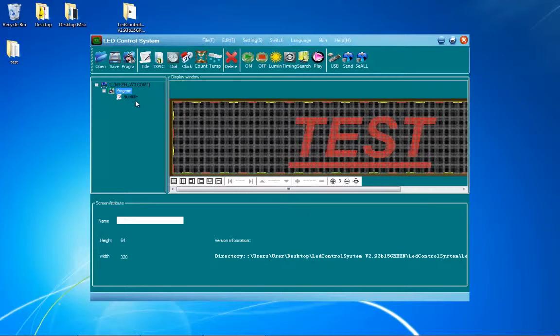When you're done editing your program, if your sign is wireless, you click the Send button that will send your program directly to your sign. If it is not wireless, simply plug in a flash drive and press the USB button. This will automatically upload the program to your flash drive. Once it's uploaded, simply plug in your USB drive into the sign and it will automatically detect the program and upload it.